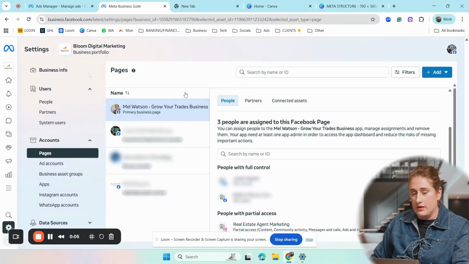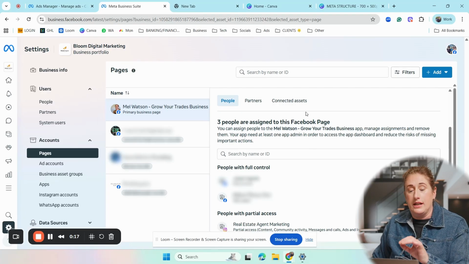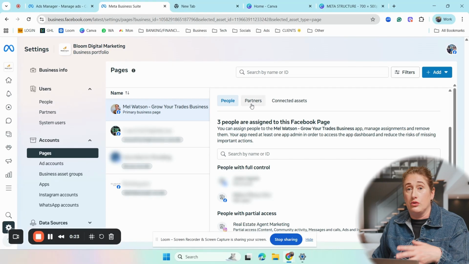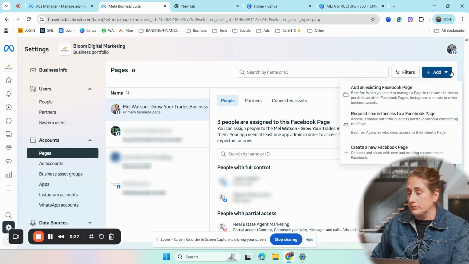All right, so I've just gone under the pages section. Your account will probably not have information here, so it will probably just be all plain. So you actually need to add in your Facebook page. Your Facebook page is attached to you as a person, as your personal profile. So you click up the top here and click on add.